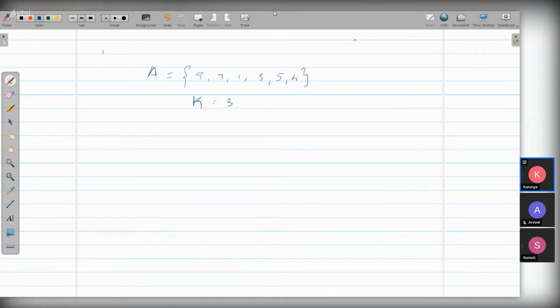Did you understand that? Yeah, yeah. Arvind, is it clear? Why we are creating the heap data structure rather than sorting the array? Yeah, Suresh, clear. That is the main difference here. Go ahead now.